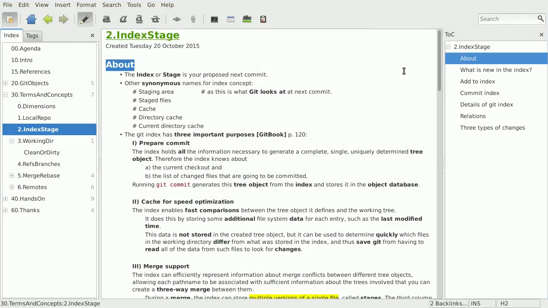The index or stage is your proposed next commit. There are a couple of other synonymous names for valid reasons. The index is also called the staging area, or staged files, or the cache, directory cache, or the current directory cache.